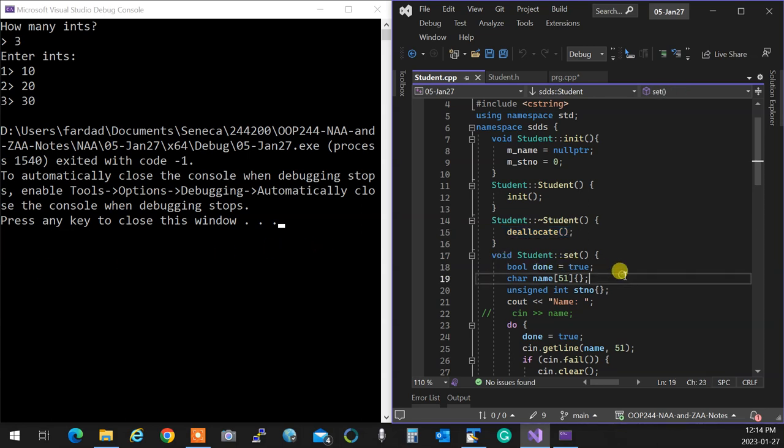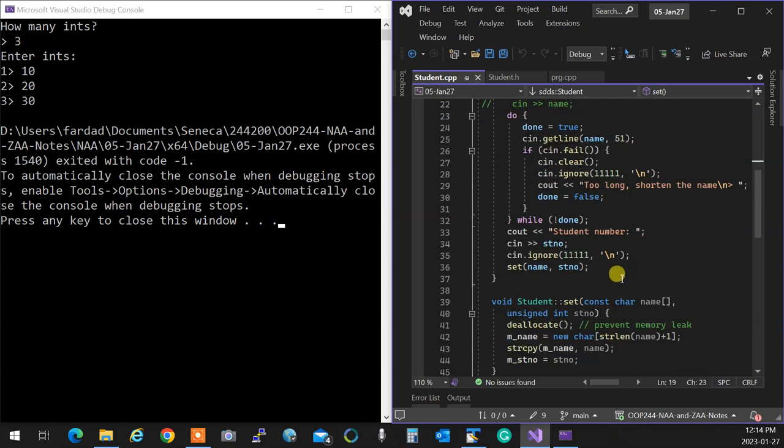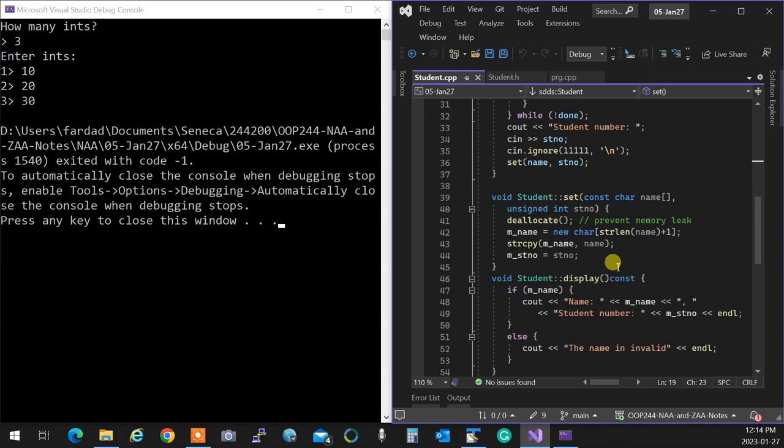So that was the student class that we have done for the dynamic memory allocation. With the set that we have done, we made sure that we deallocate before we do allocation to prevent memory leak, and to make sure our deallocate doesn't crash, we follow the rule of always setting an unused pointer to nullptr. So at any moment you have a pointer that you are not using, you must set it to nullptr.